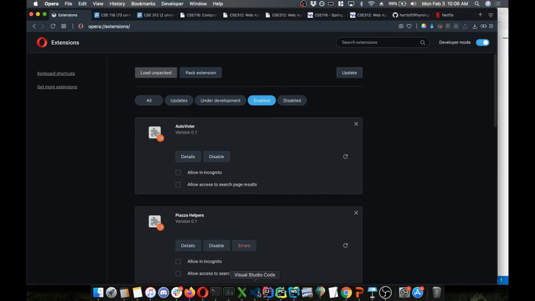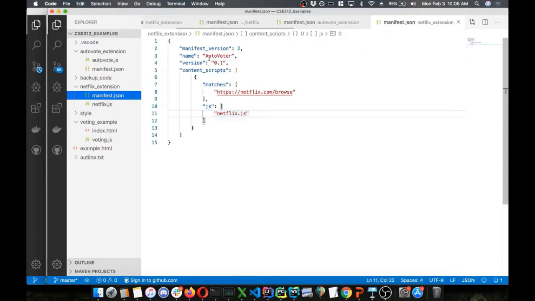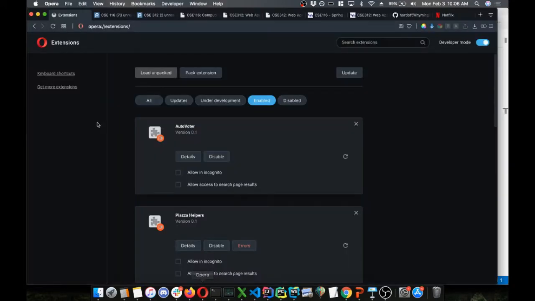Oops. Let me make one quick change here. I accidentally have it called AutoVoter still. I don't know, Netflix extension. If I can spell. Screw it. Netflix. Reload that so it's named properly, because that was bugging me.